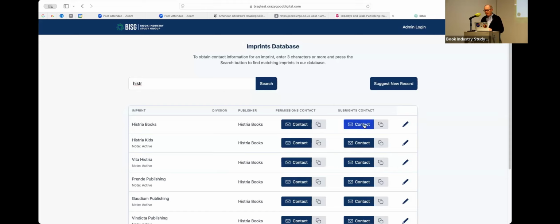We also have the same thing here for subrights. If it's the same name, it's just duplicated. In these two cases, the database that we set up separates permissions and subrights. We could have others, but we wanted to keep it relatively simple. And again, you have the ability to email directly or to copy the information to a clipboard and use it in whatever way you want. There's an opportunity to edit.